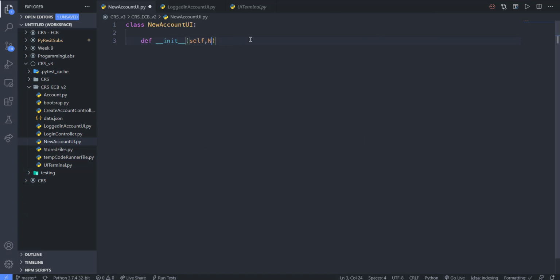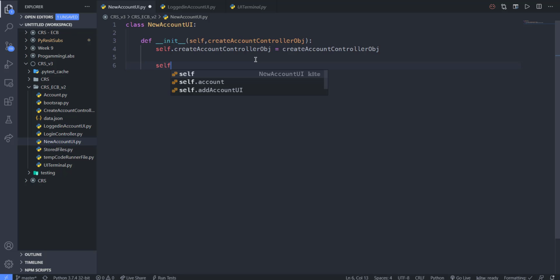So there is the create account controller object. That's a very ugly name, I know. Like that, right? And it should have a self.command as well.